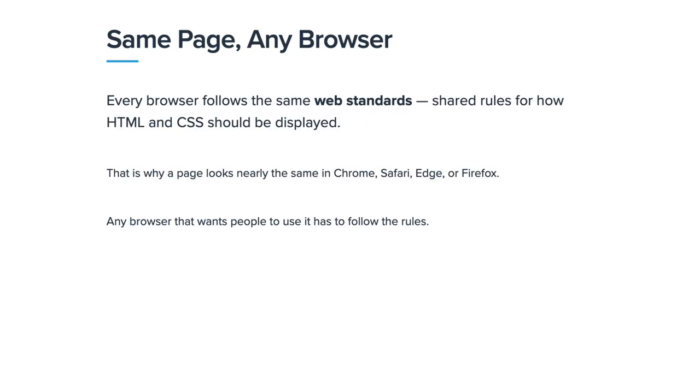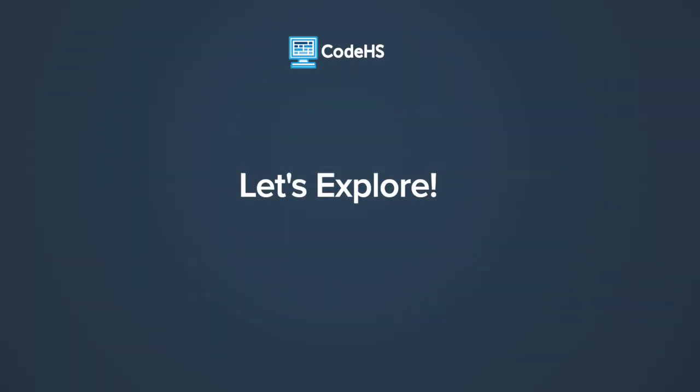One last thing, and it's good news. Every browser follows the same web standards. These are shared rules for how HTML and CSS should be displayed. That's why a page looks nearly the same in Chrome, Safari, Edge, or Firefox. You don't have to write different code for different browsers. The rules are agreed on ahead of time, and any browser that wants people to use it has to follow these rules. And that's browsers. Let's explore more and dive in deeper.